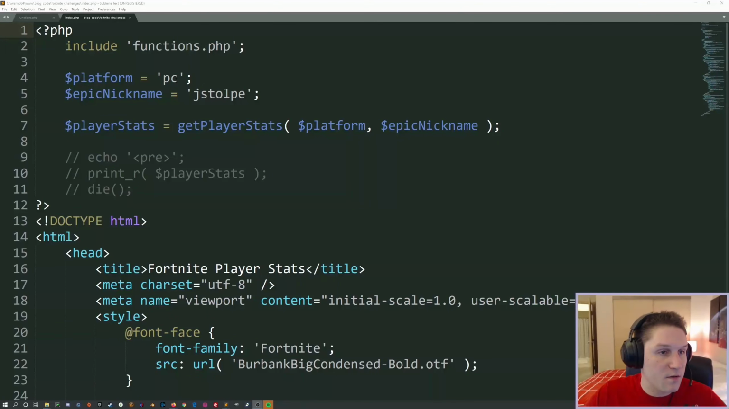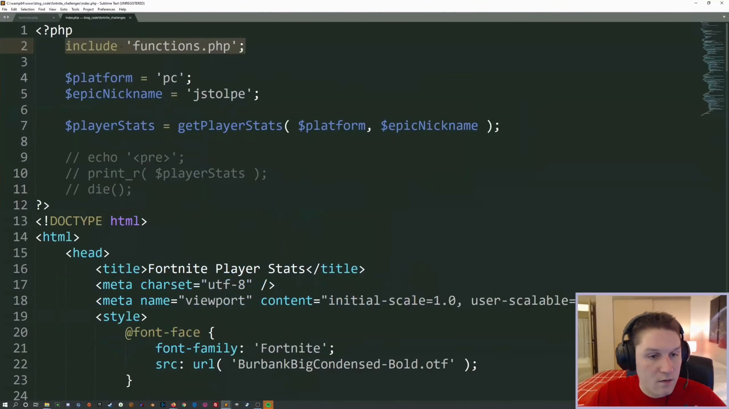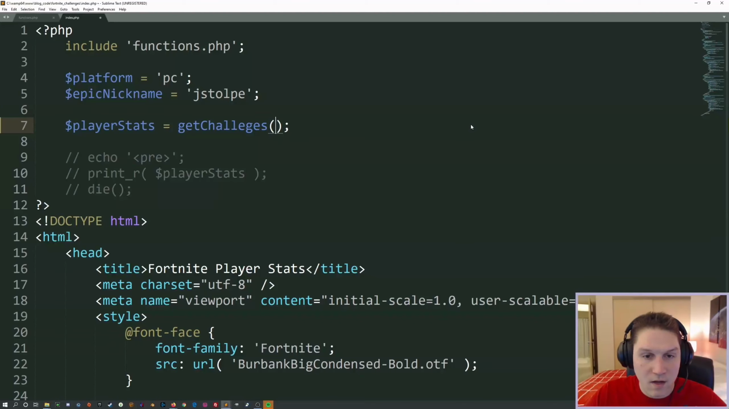In our index.php file, the first thing we do is we include our functions.php file. Now we have access to our getChallenges function that we just set up. So what we want to do here is call our getChallenges function. We're going to update the function here to say getChallenges, and we're not passing in any parameters.